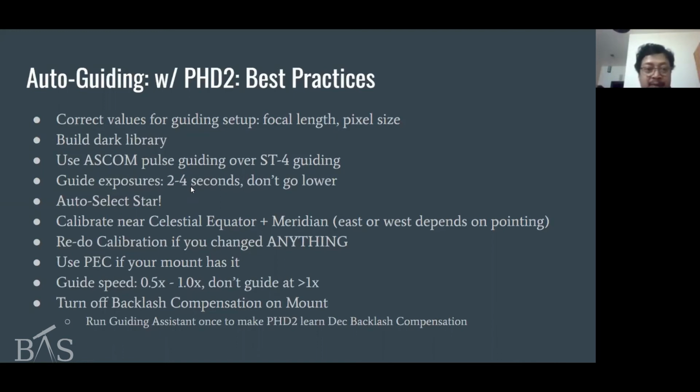If it's bad seeing, we go higher. If it's good seeing, we stick to around 2 seconds. But we don't go lower than that. You will end up chasing the seeing, and trails will result because of that.